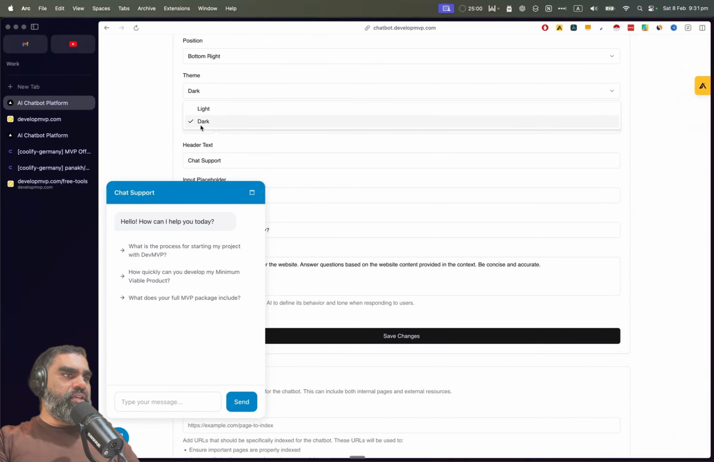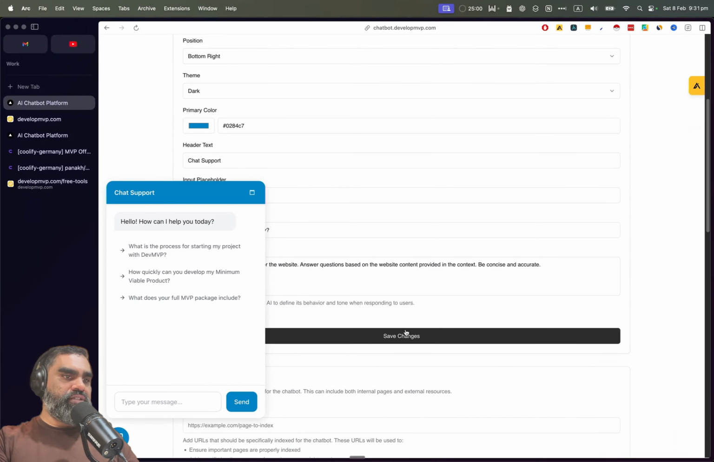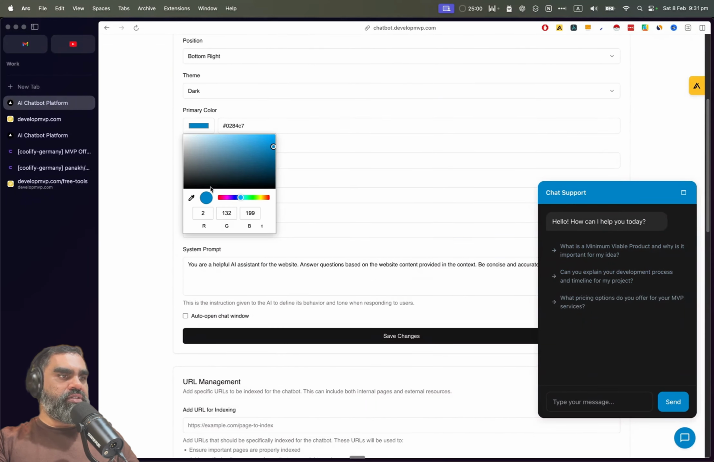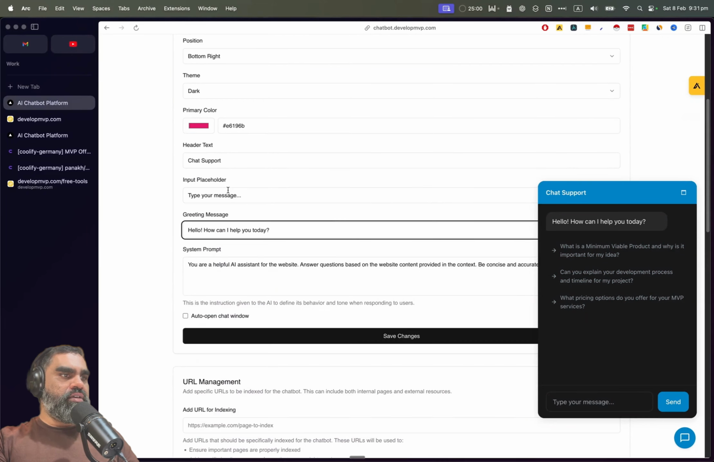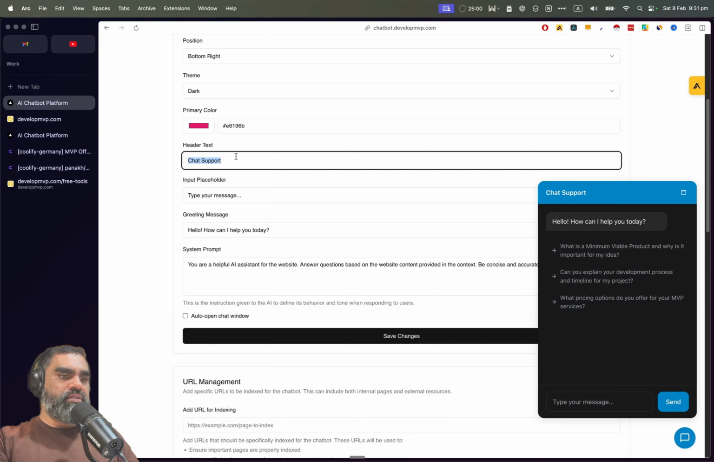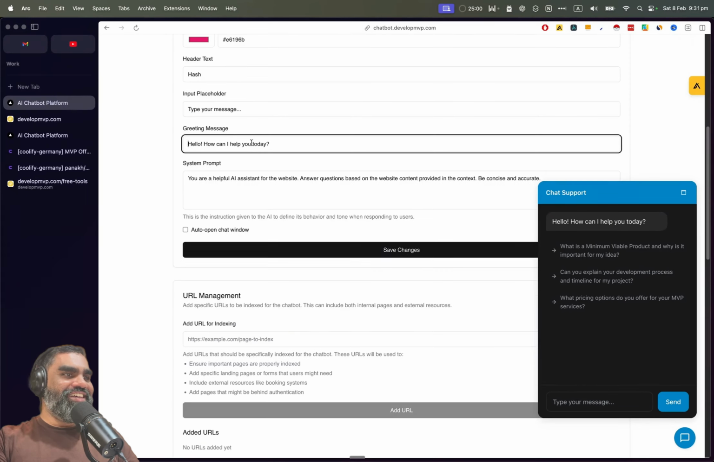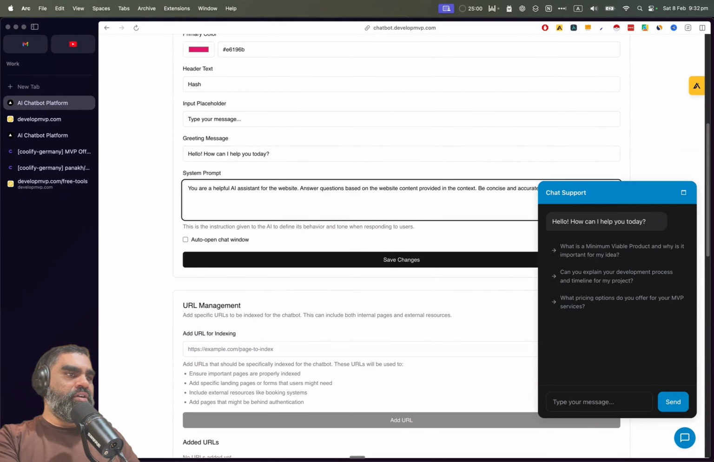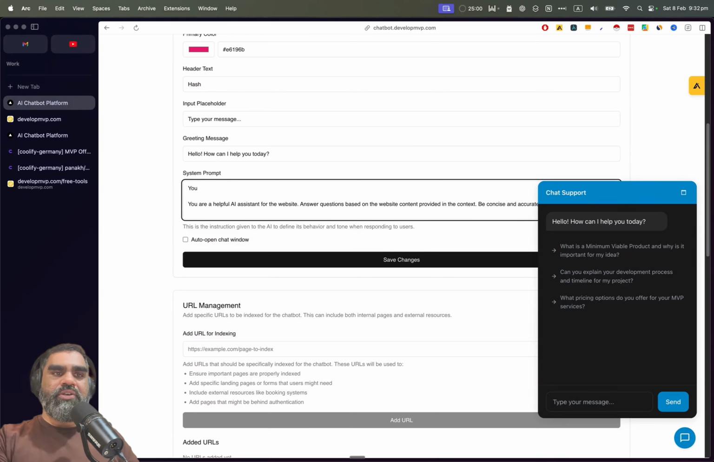And you have themes here, dark theme if you have a dark web page. So that's the dark theme. And I can change the color also here. And the input placeholder is this thing, type your message. Here I can say hash, which is me. And system prompt, you are a helpful AI assistant. This is where you put your logic.